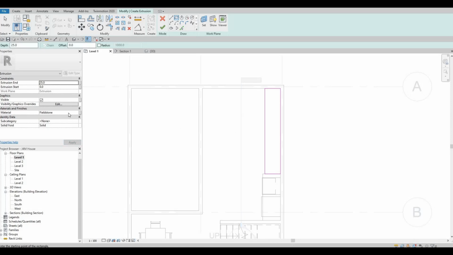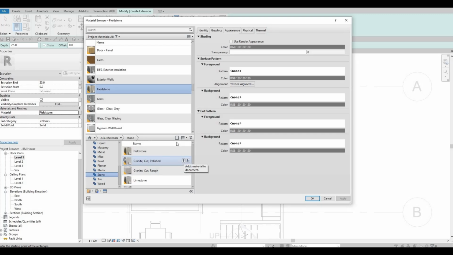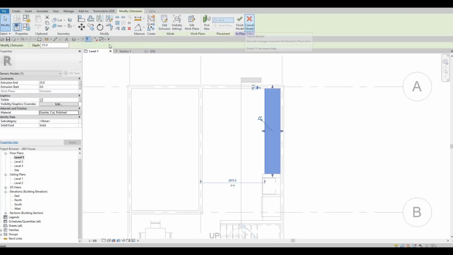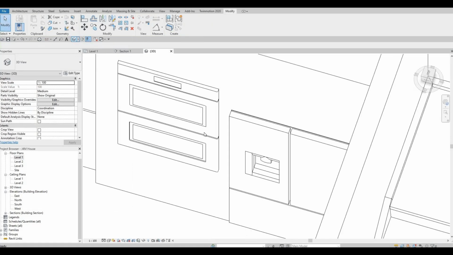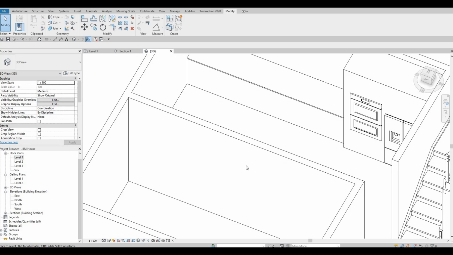After that, this will be another stone material, so we need to change that. And then click on granite cut polish for the material. After that, click on finish and then finish. We want to see it. It's looking right good.